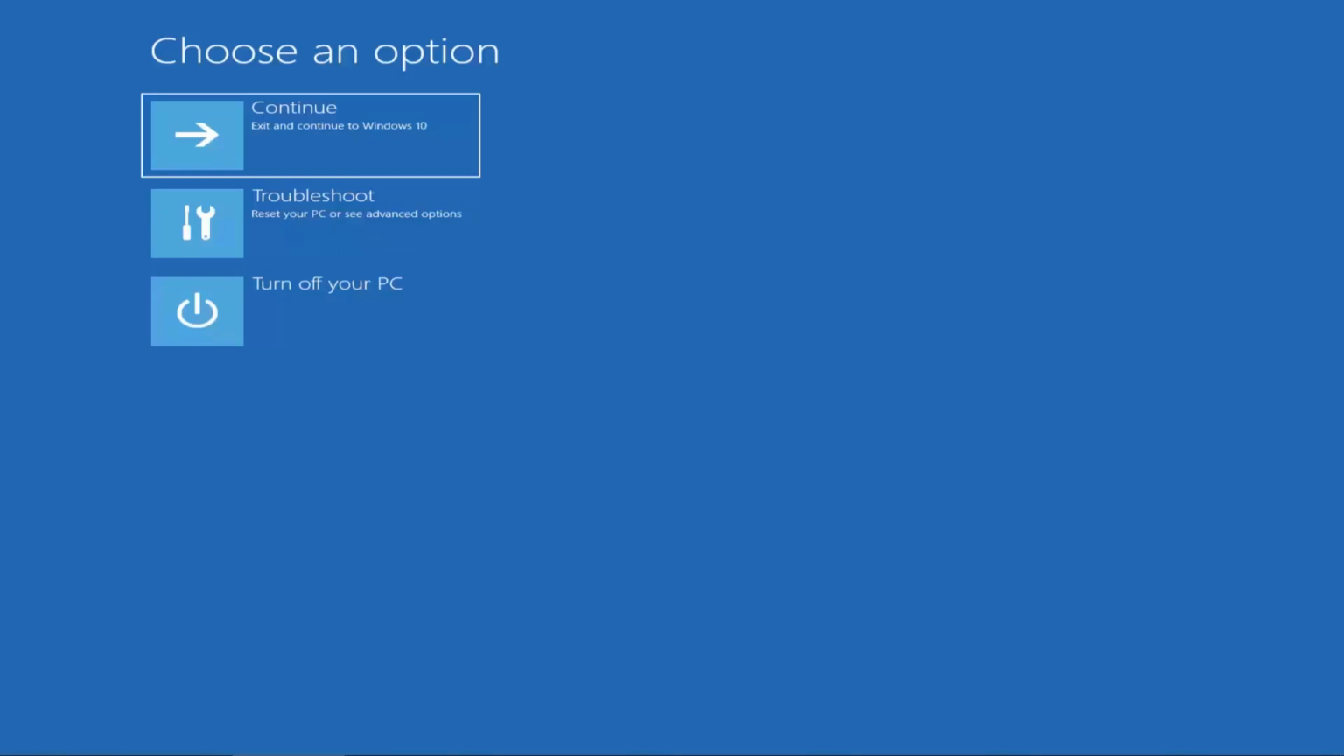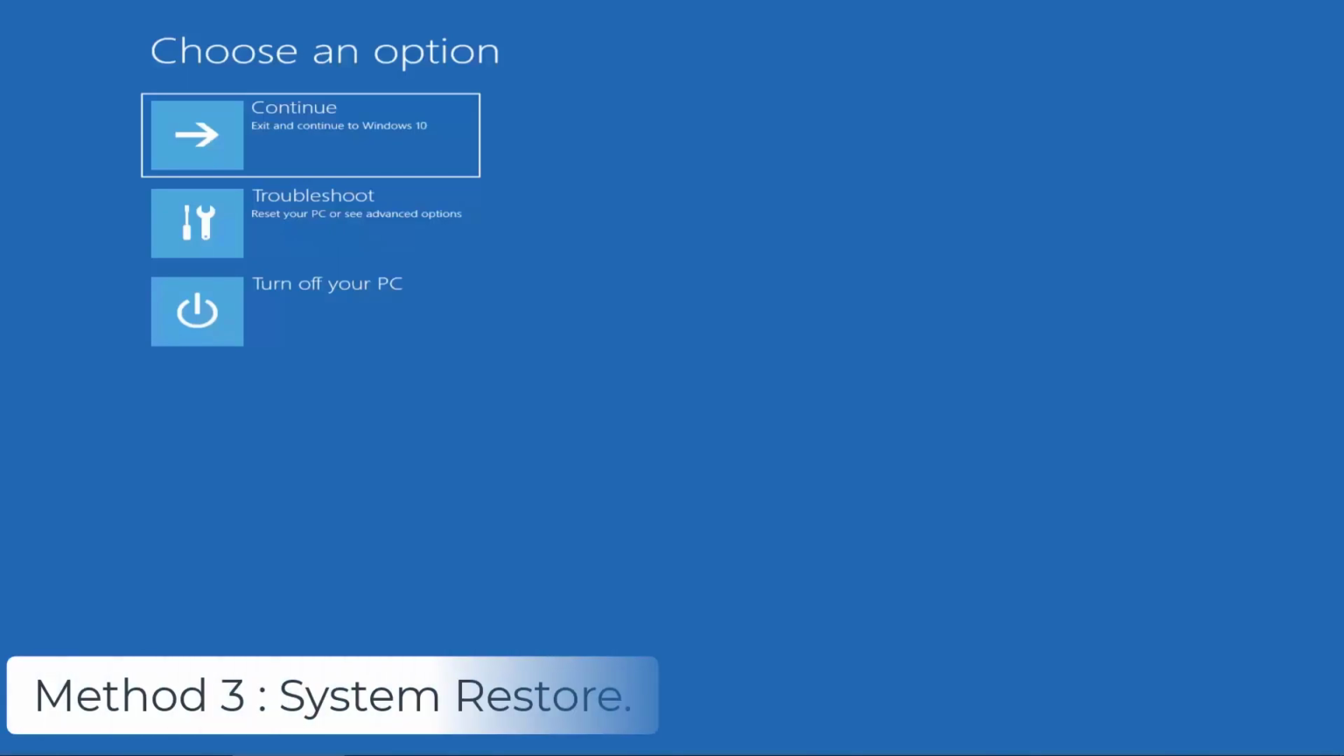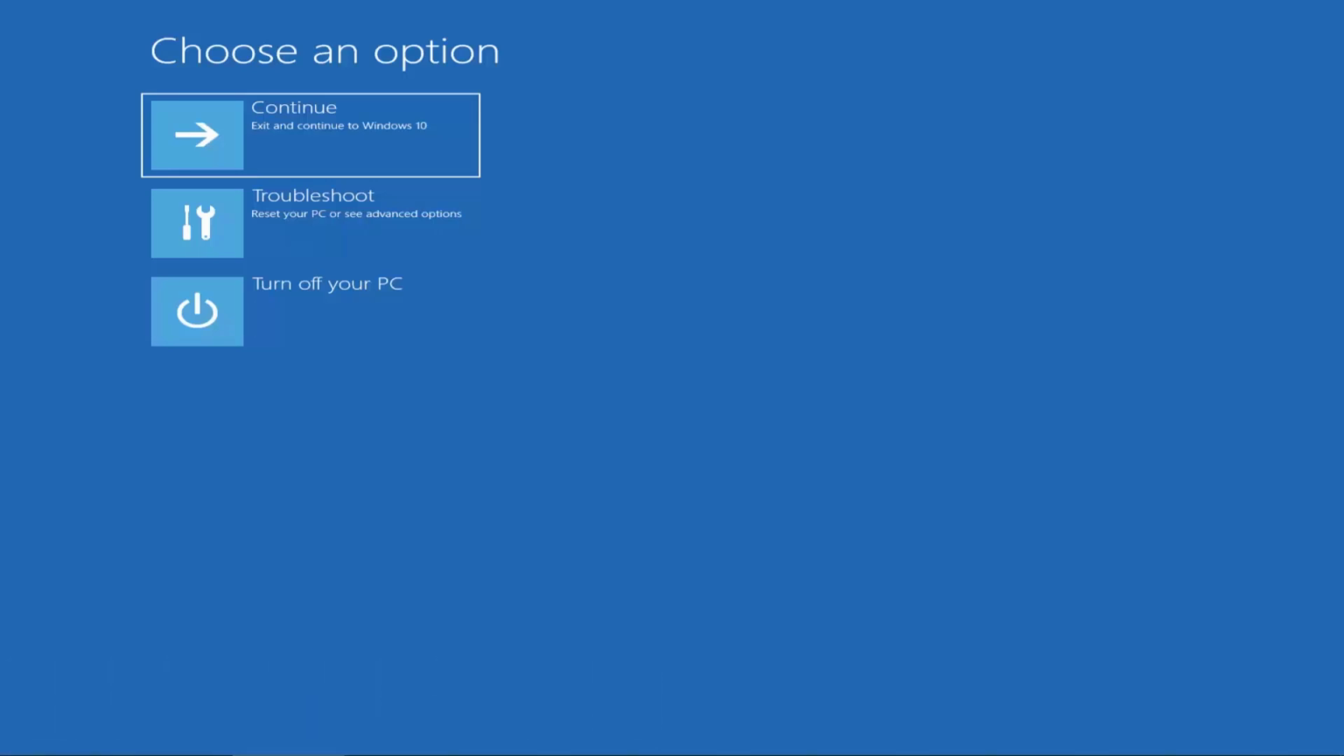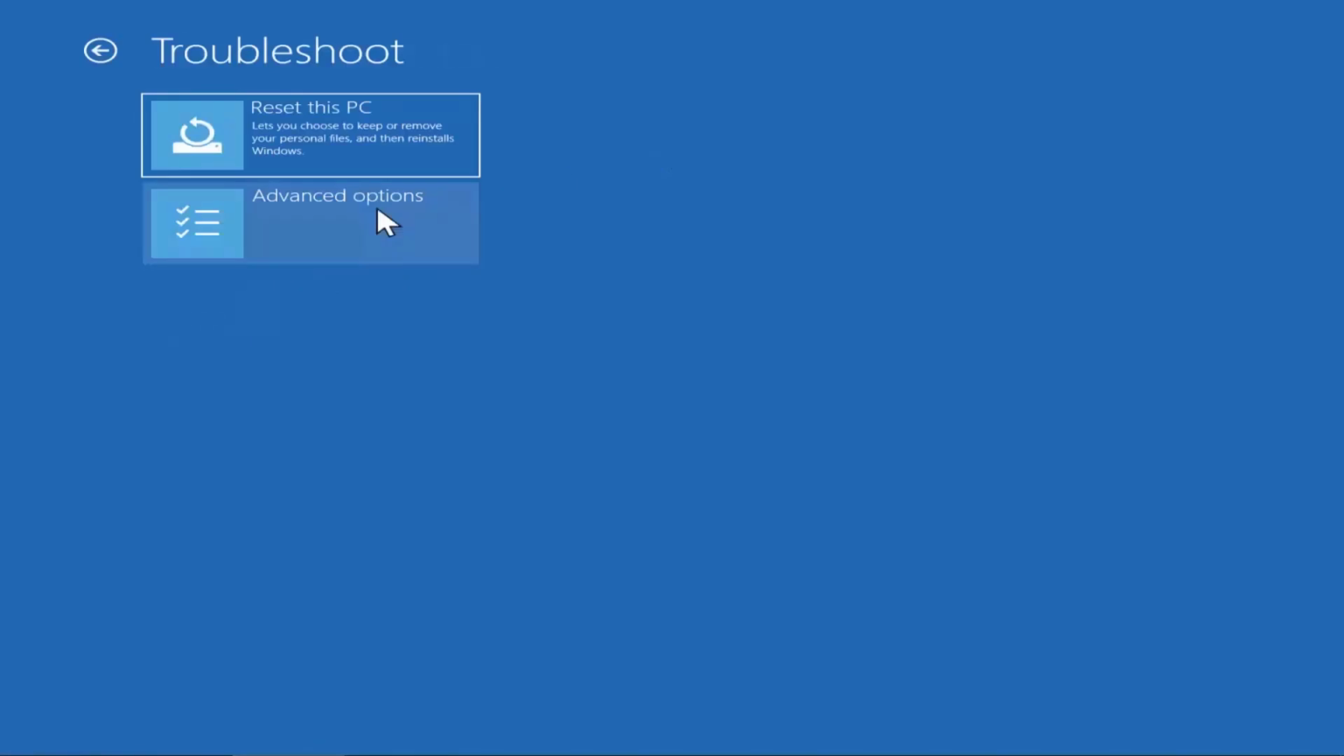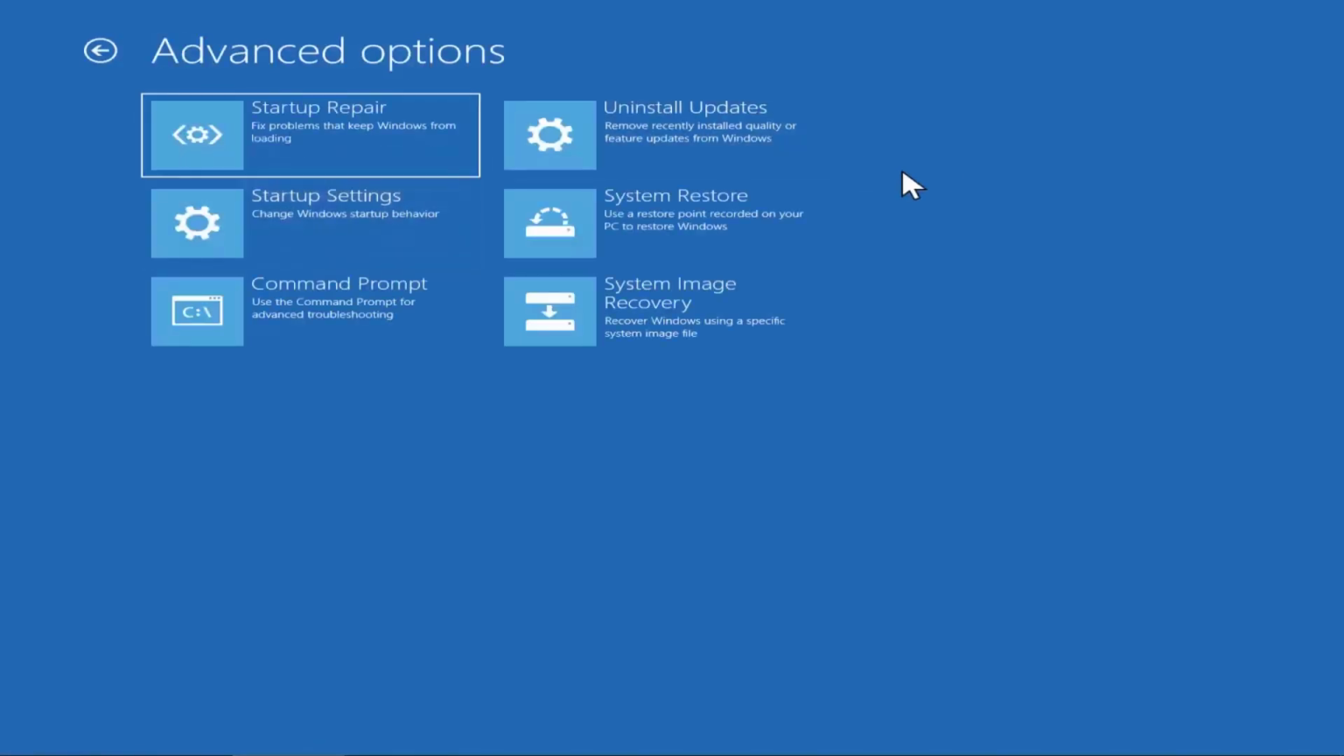If the above method does not help you solve your problem, move to method 3, system restore. If you are not able to restart your computer, then you can try this system restore to restore all of the settings of your computer to an earlier date. For that, click on advanced repair option. After that, click on troubleshoot, click on advanced options, click on system restore.